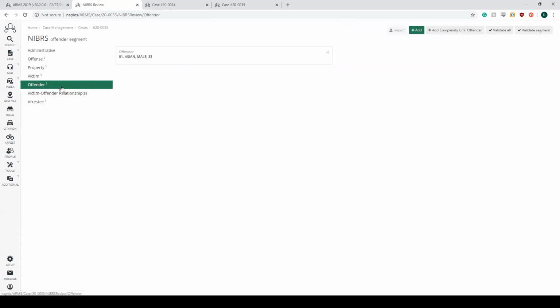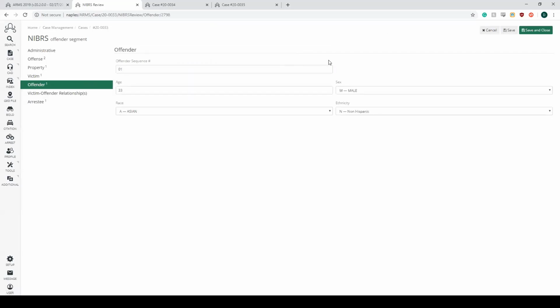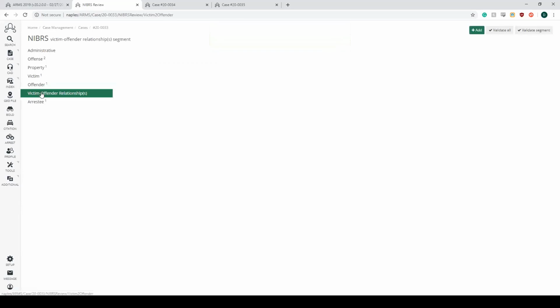All right, going down to the next tab, we've got offender, and this one's actually pretty easy as well. It's got nothing we need to change. It all pulls from the information that the officer put on the case. So we're good to go for that one.